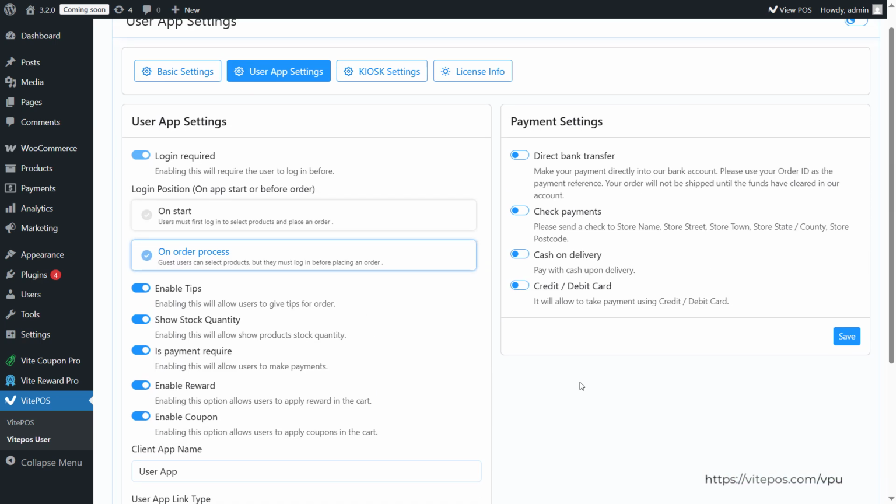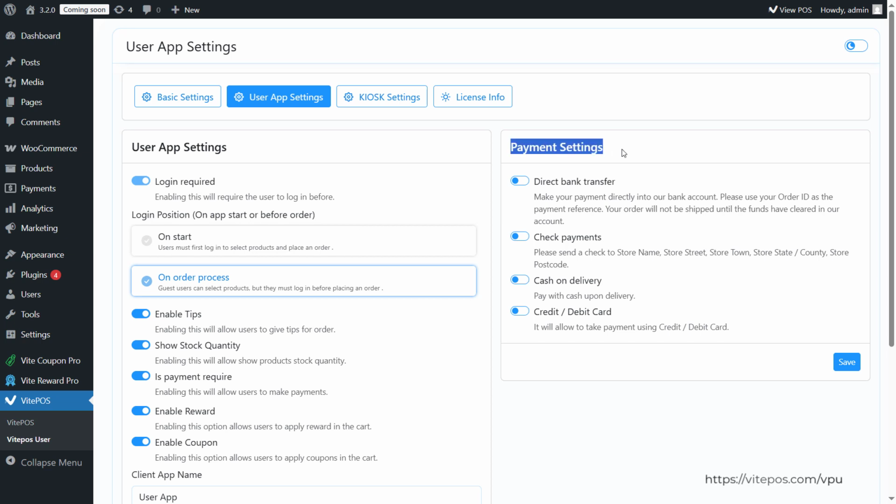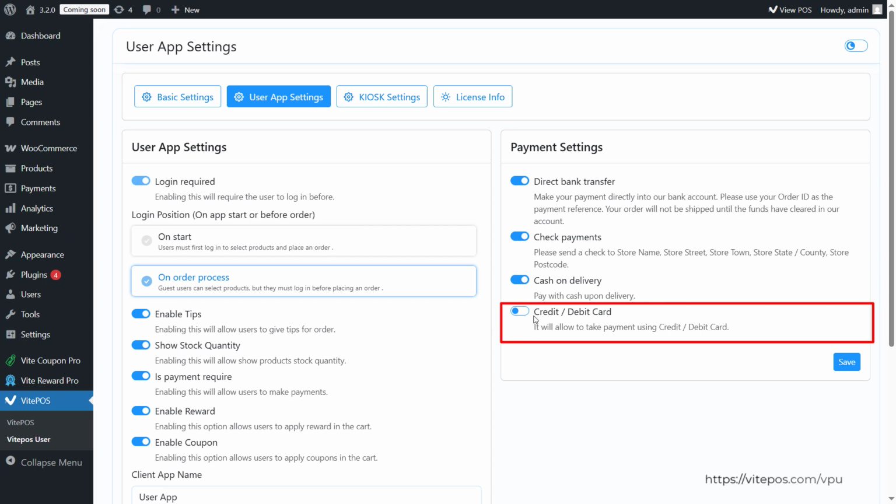Now let's explore the user app payment settings. With the user app, you can accept payments through any WooCommerce compatible payment gateway. Just enable the payment method you prefer and click Save. Note, the credit or debit card option will only appear if you have a payment gateway like Stripe installed and activated in your WooCommerce settings. Since we've installed the Stripe WooCommerce payment gateway, that's why it's showing here.